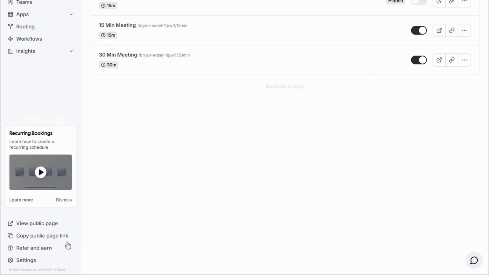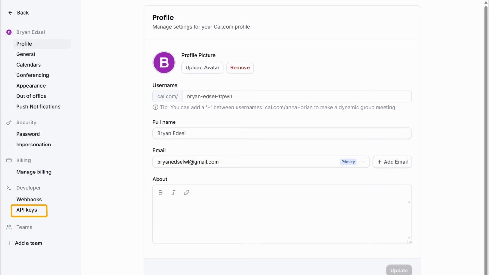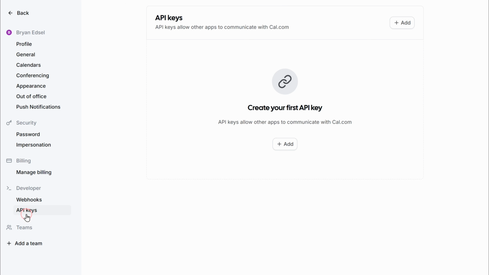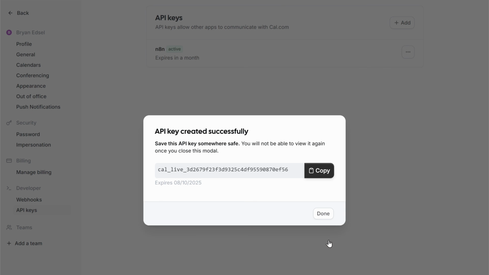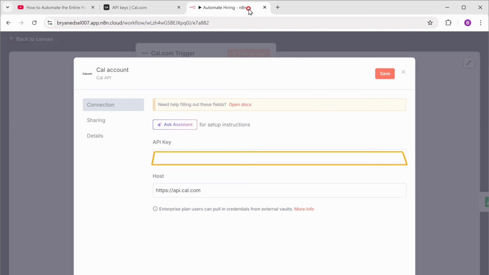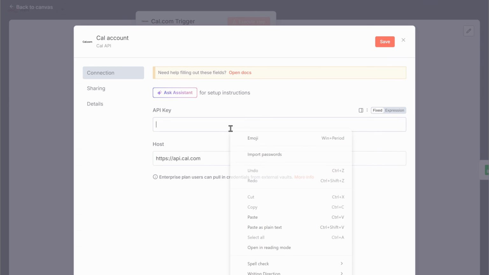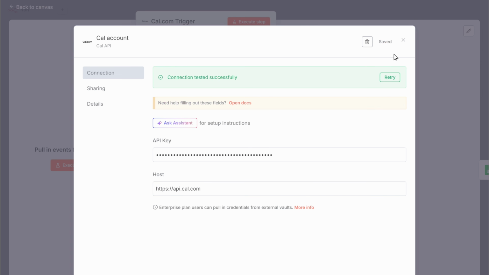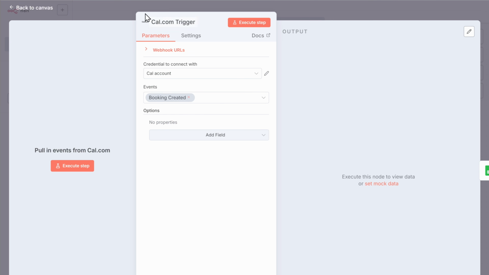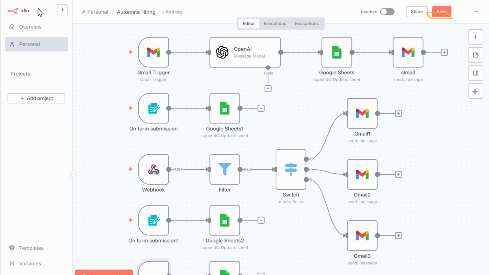Go to Settings. To get the API key, click here. Click Add and give a name to this key. Then click Save. And as you can see, we have gotten the API key. So let's copy it. Go back to N8N and paste the API key here. Click Save. And close this. And we have successfully connected cal.com to N8N. Now click here to save the workflow.